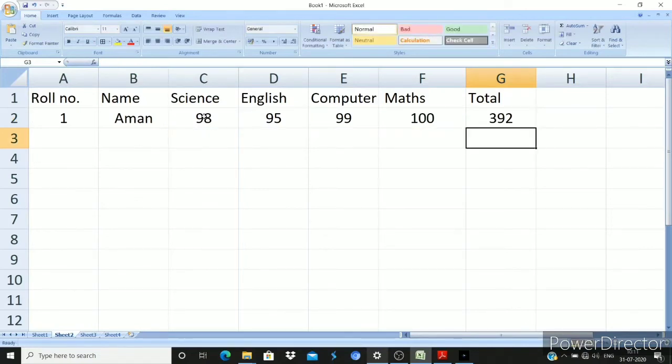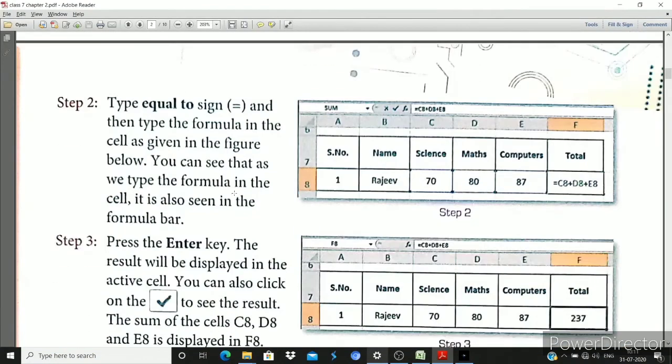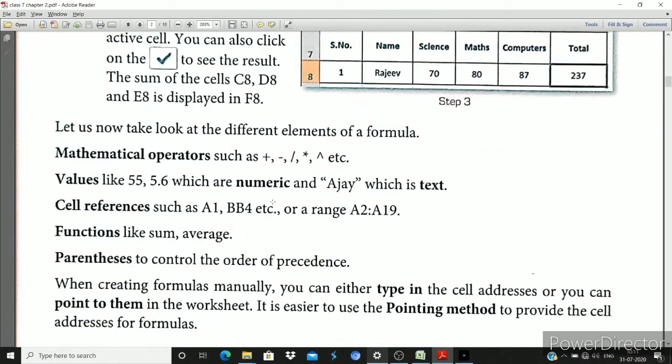Okay, so now pressing the enter button, okay, so here you can get again the total of all these columns. Okay, so this is how you can apply the formula and get the sum of these column numbers. Okay, so now next, let us take a look at the different elements of the formula. हम लोग अलग अलग एलिमेंट्स के बारे में पता करेंगे.